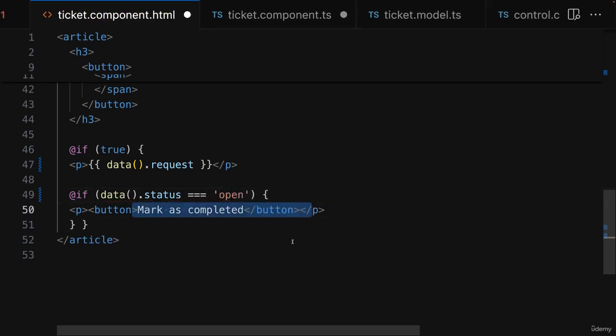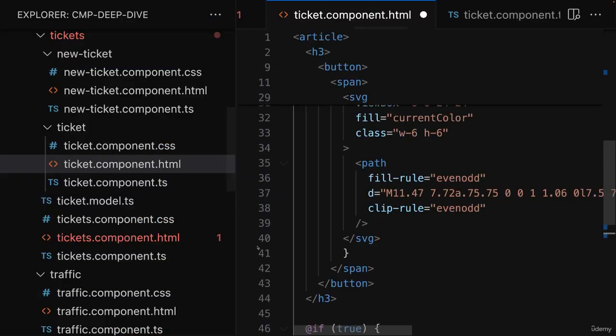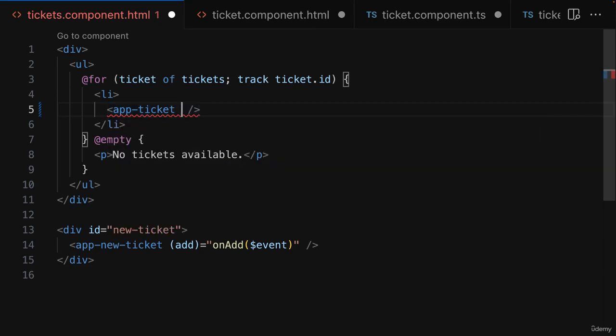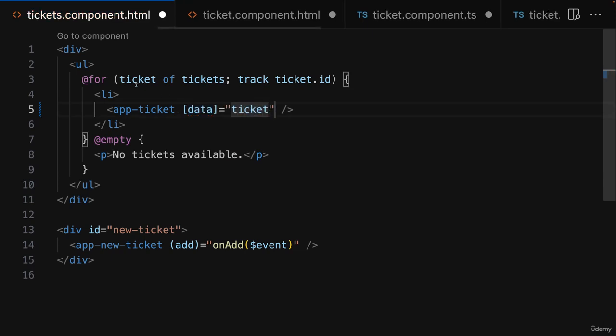Because I only want to show this mark as completed button here if it is an open ticket, not one that has been marked as closed. So as completed, you could say. And that's it. Now back in the tickets component HTML file, we should set this data property and bind it dynamically to that ticket which we get here in the loop. So every ticket is passed into its ticket component as a value for this data input.